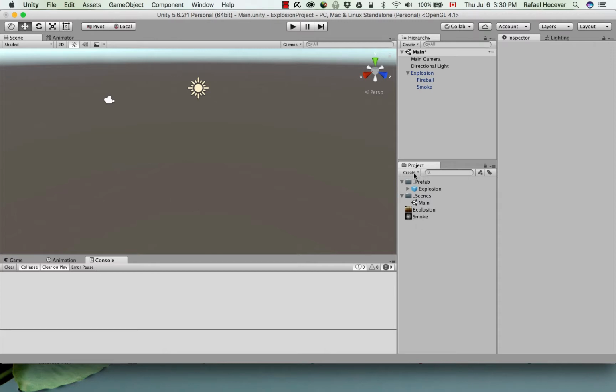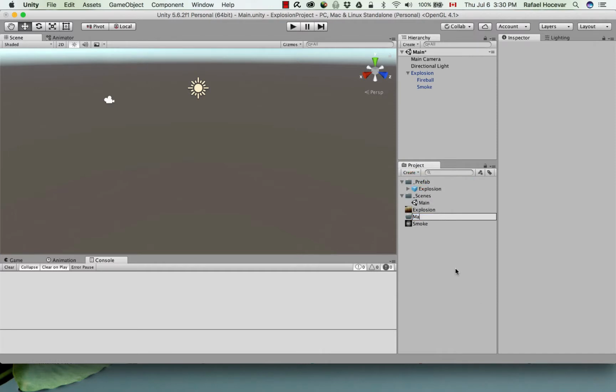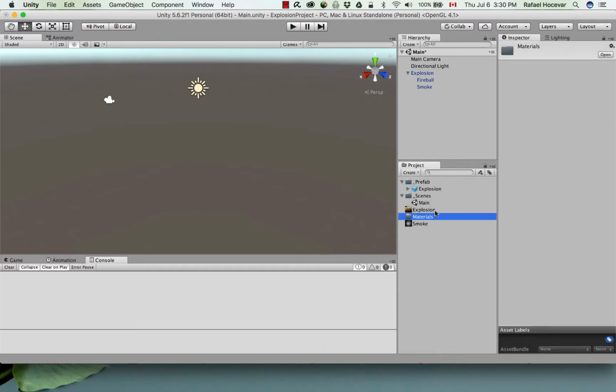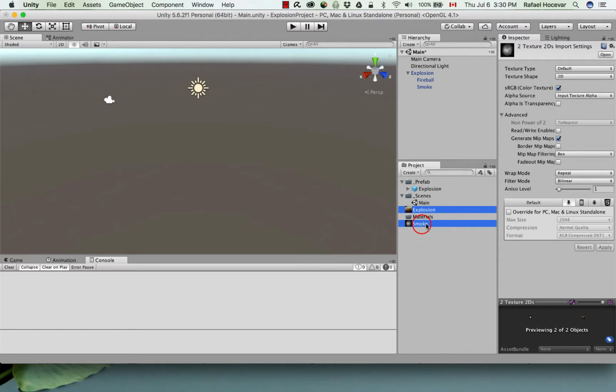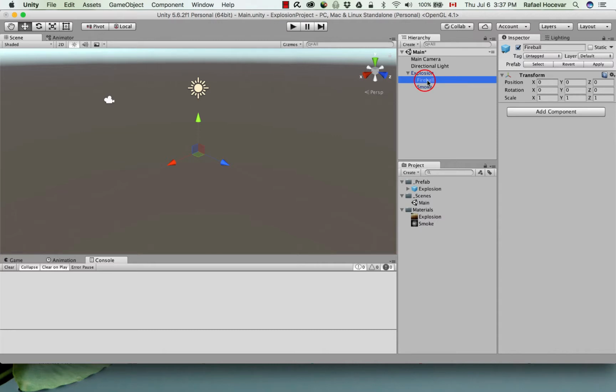To keep them organized as we did with the prefab and the scenes, let's create another folder, materials, and let's select those and put them inside. So the project is now better organized. Let's start by creating the fireball effect for the explosion. Let's start with this object here.